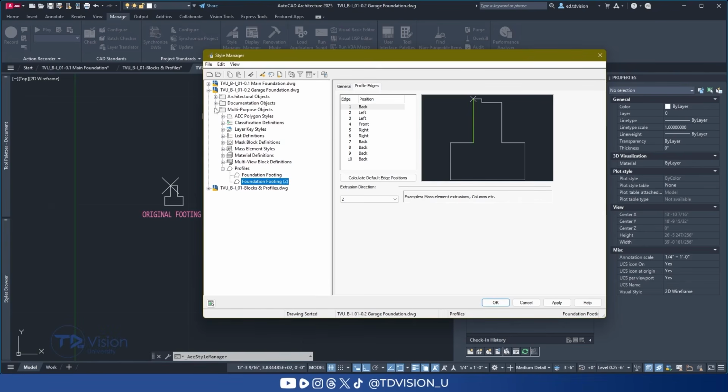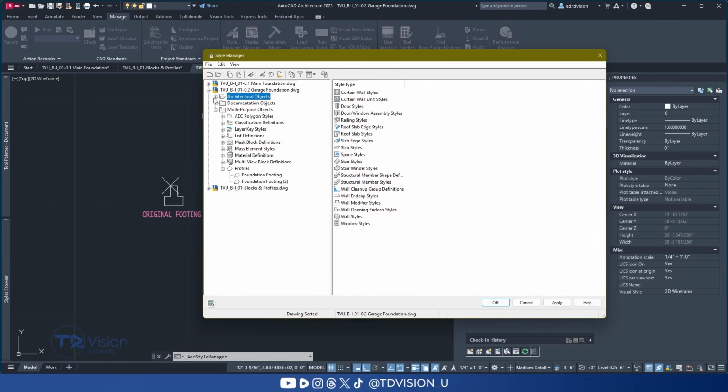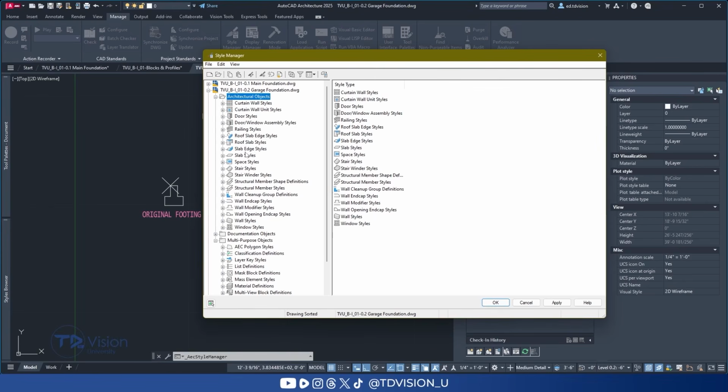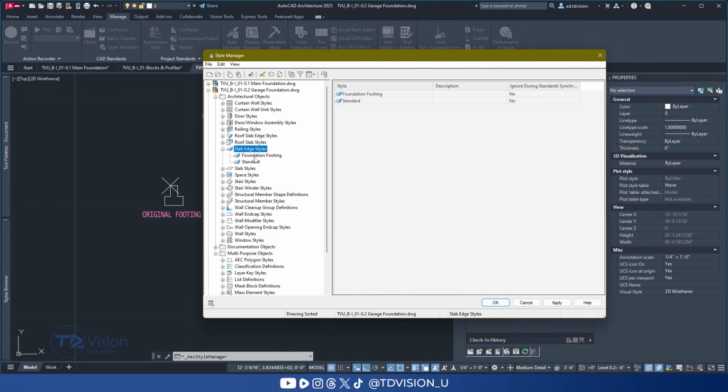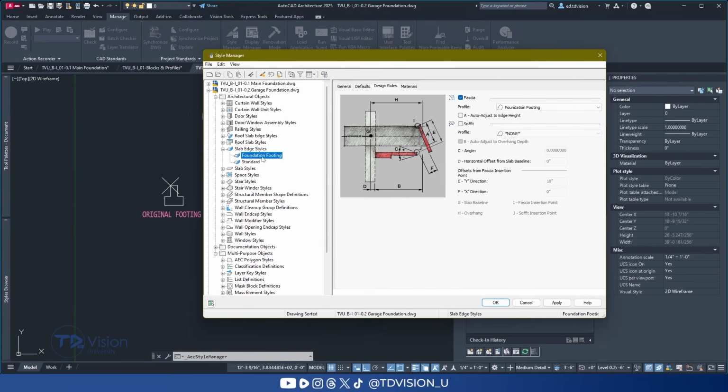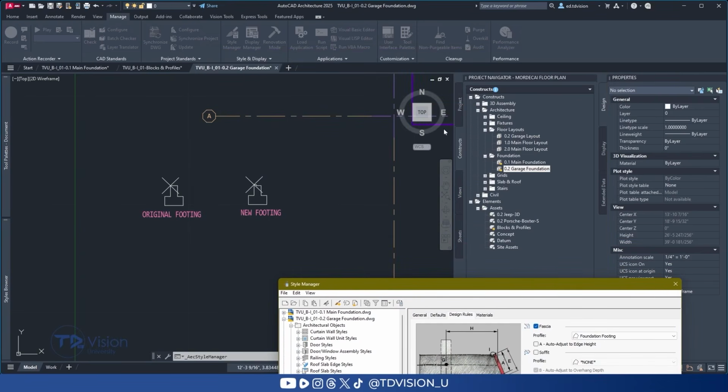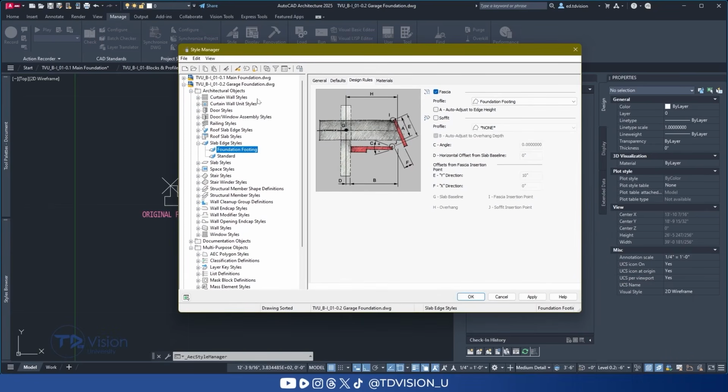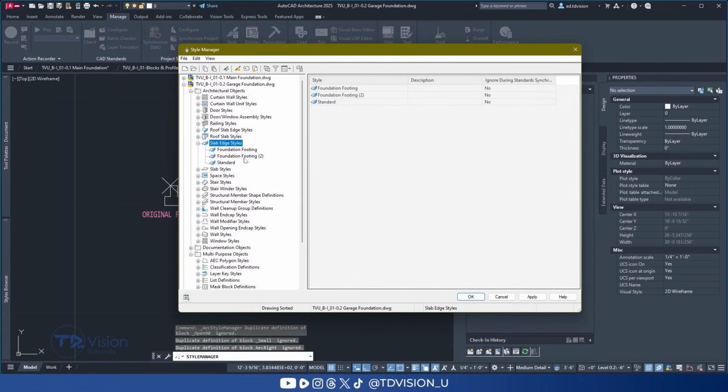Now, since we're in the style manager, why don't we create the slab edge style? So if we go up to architectural objects here and go down to slab edge styles, you remember that we have this slab edge that was originally used on the foundation footing. So we need to create another one with the new shape. So if you notice, this first one has the first profile inside of it. Okay. So we need to maybe copy this one and paste it to get a number 2.